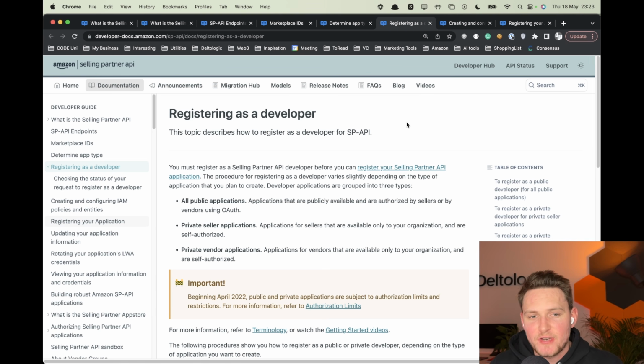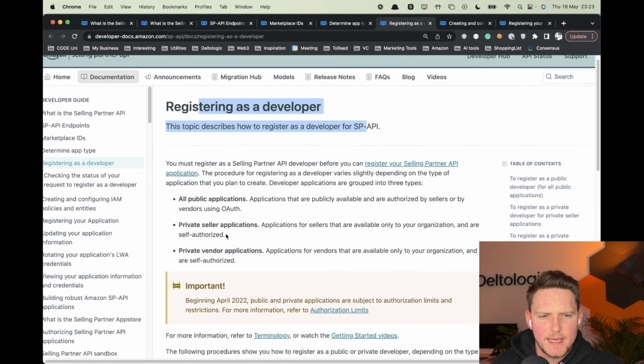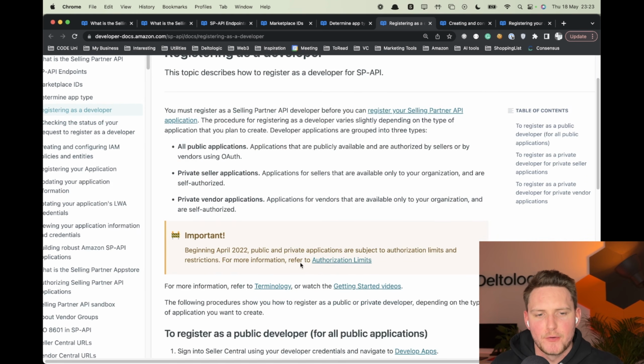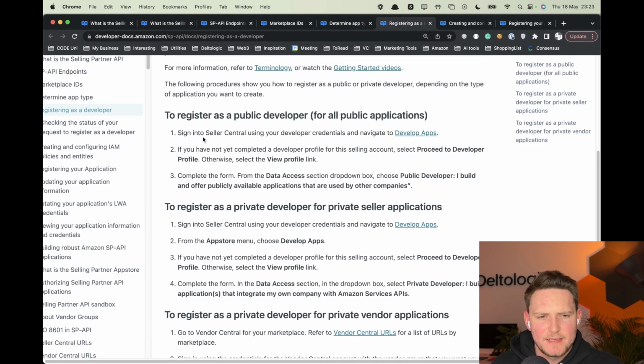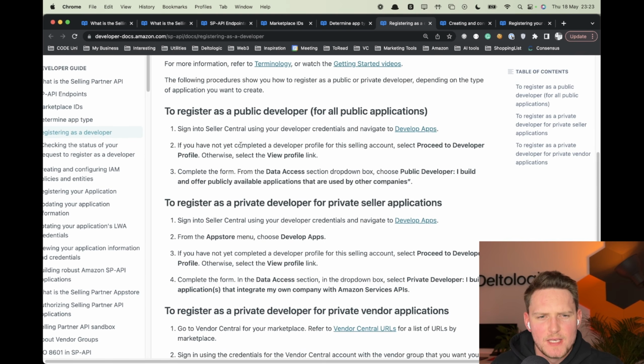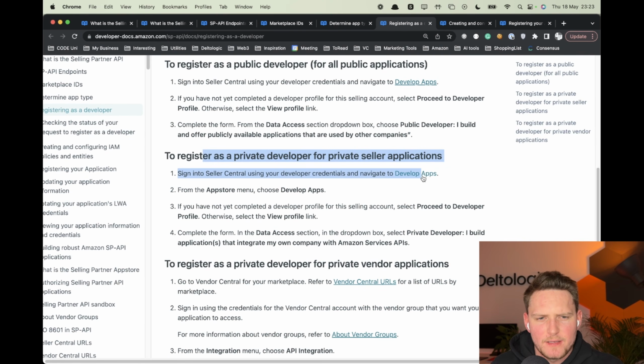Registering as a developer. The first thing you have to do in order to create your app and get access to the API is to create your developer profile. Again, you have different kinds of developer profiles for different kinds of apps. They tell you what to do, and we'll just do that right now. We'll be registering as a private developer for a private seller application.